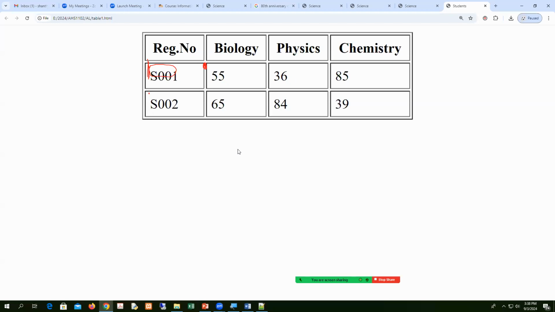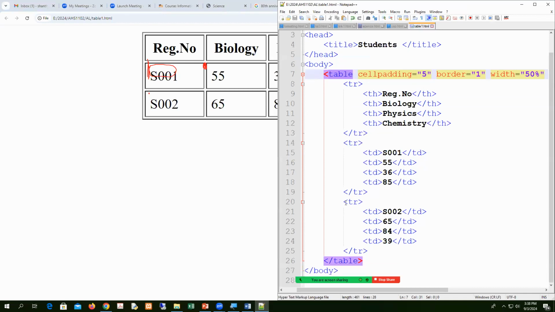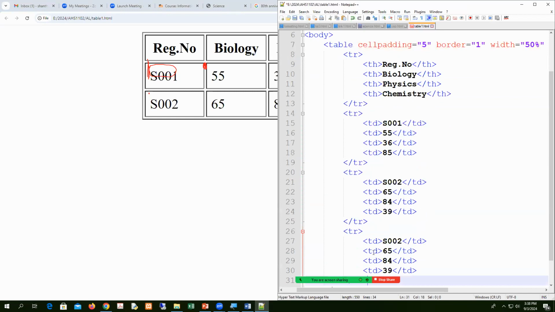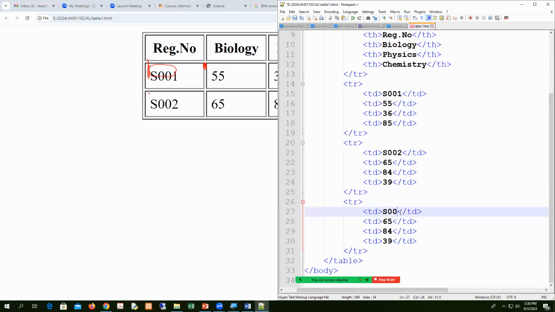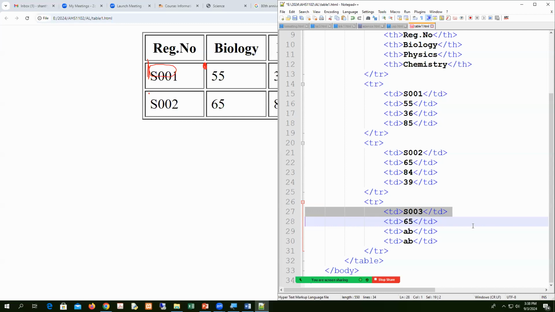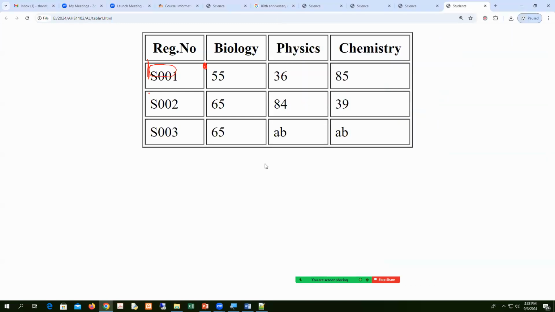Okay, now this is my table. Now I want to do another thing. I want to insert another record, and for the time being I copy the same record. Say the student was absent for these two subjects. I just put absent.